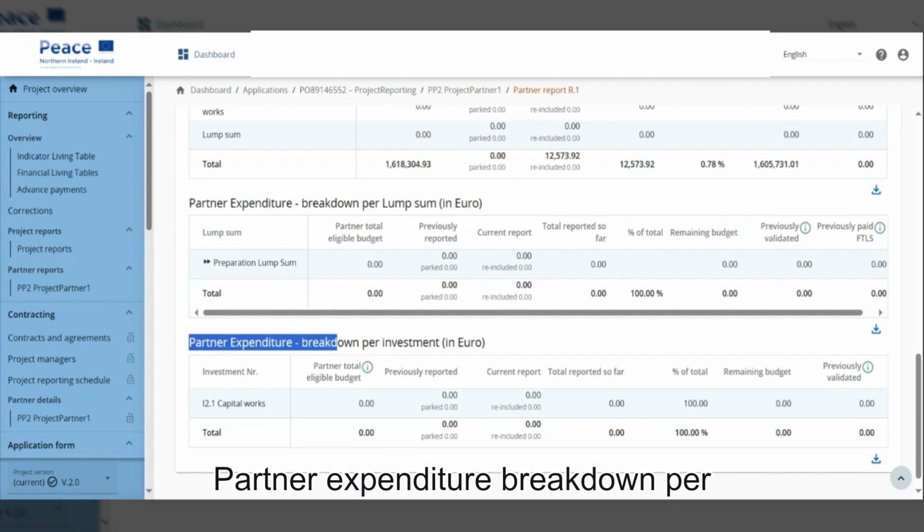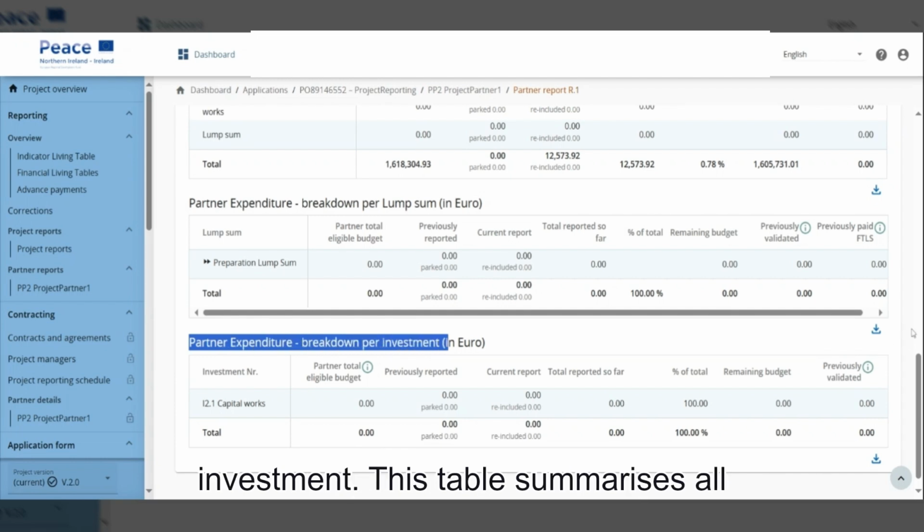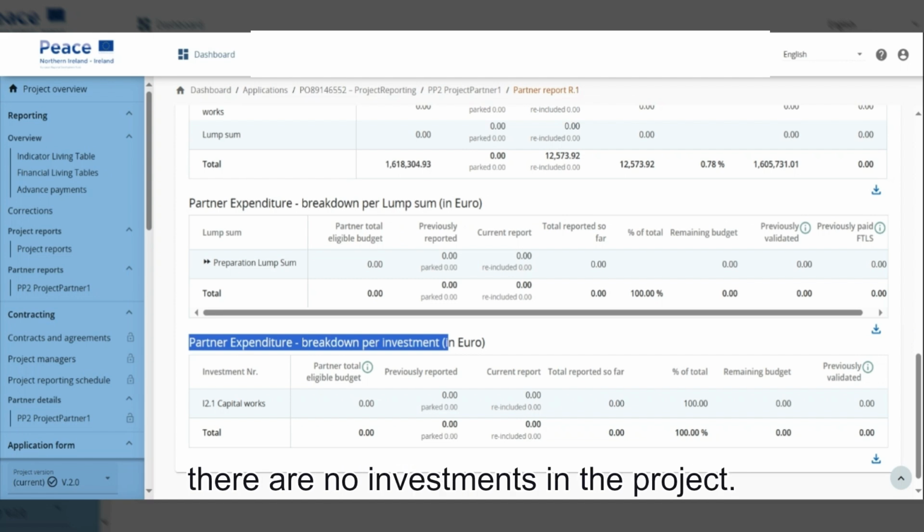Partner expenditure breakdown per investment. This table summarises all cost items linked to investments used by the project. This table is hidden if there are no investments in the project.